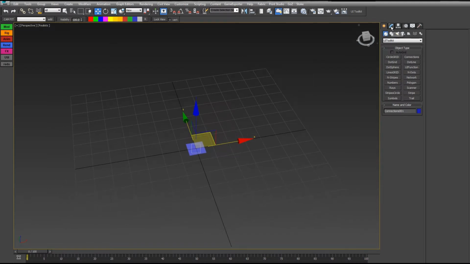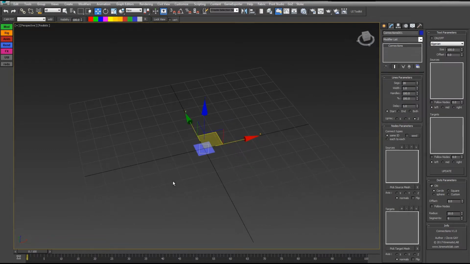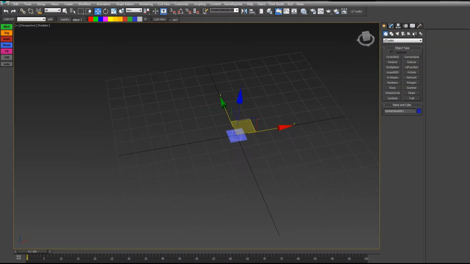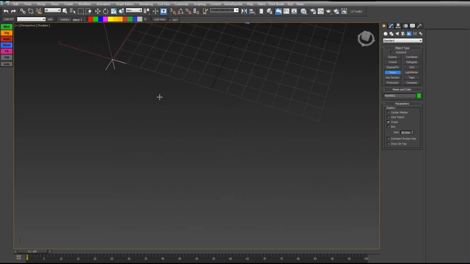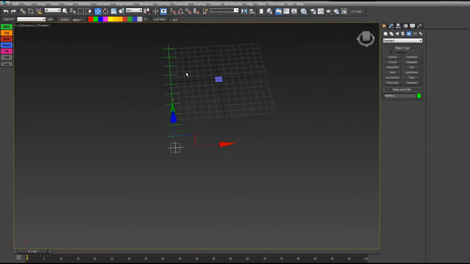So let's go with the parameters. What you can see for now is just a square mesh, because the connection object needs some other objects in some lists here to understand what it has to do. In order to do that, I'm going to create some helpers. I will make 10 helpers like that, and I'm going to copy them.